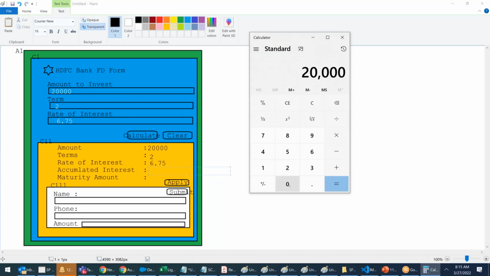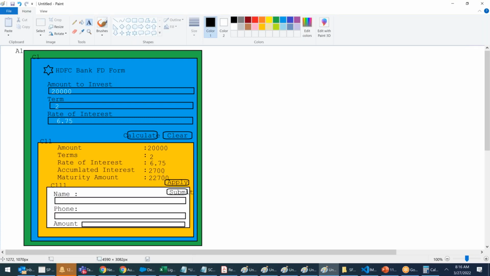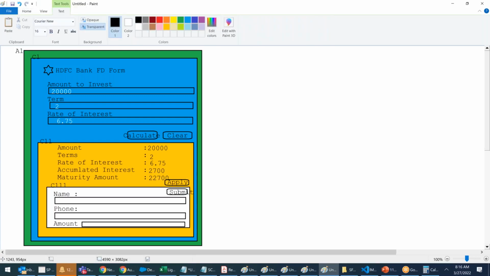20,000 I gave, no? Okay, 20,000. P into T, 2, into R, 6.75, divide by 100 equals 2,700. Total maturity amount 22,700. These two calculations, see, data is coming from the parent. In addition to that, the child is performing some calculation and displaying it.